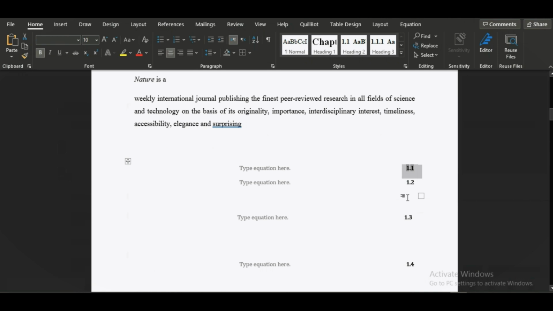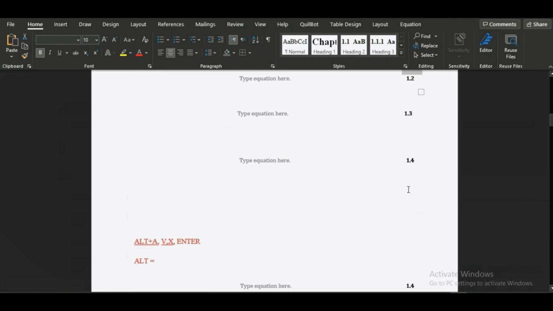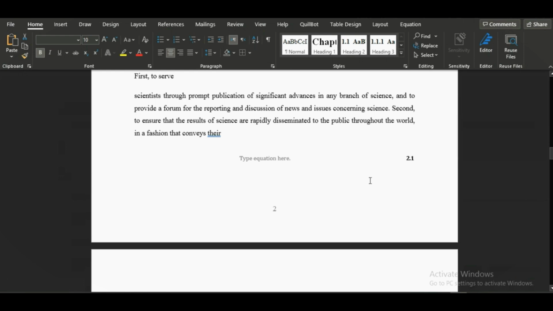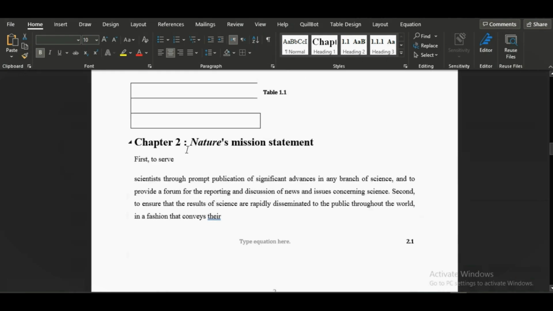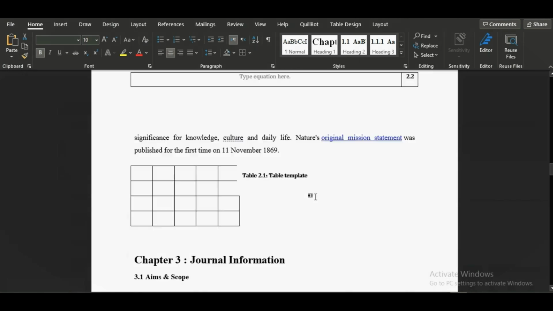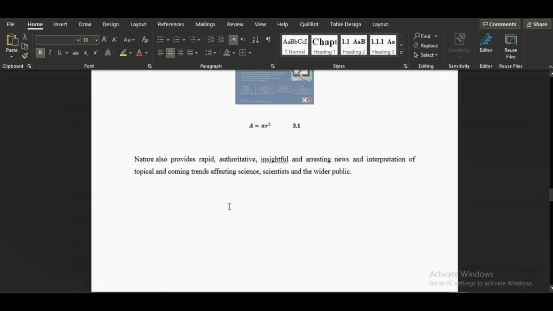This is the equation number. These equations will automatically come here, right? And I'm using the same format in chapter number 2. It will give me equation number 2.1. Similarly, if I keep on using it in chapter number 3, you can see here the equation is 3.1, because 3.1 is already here.